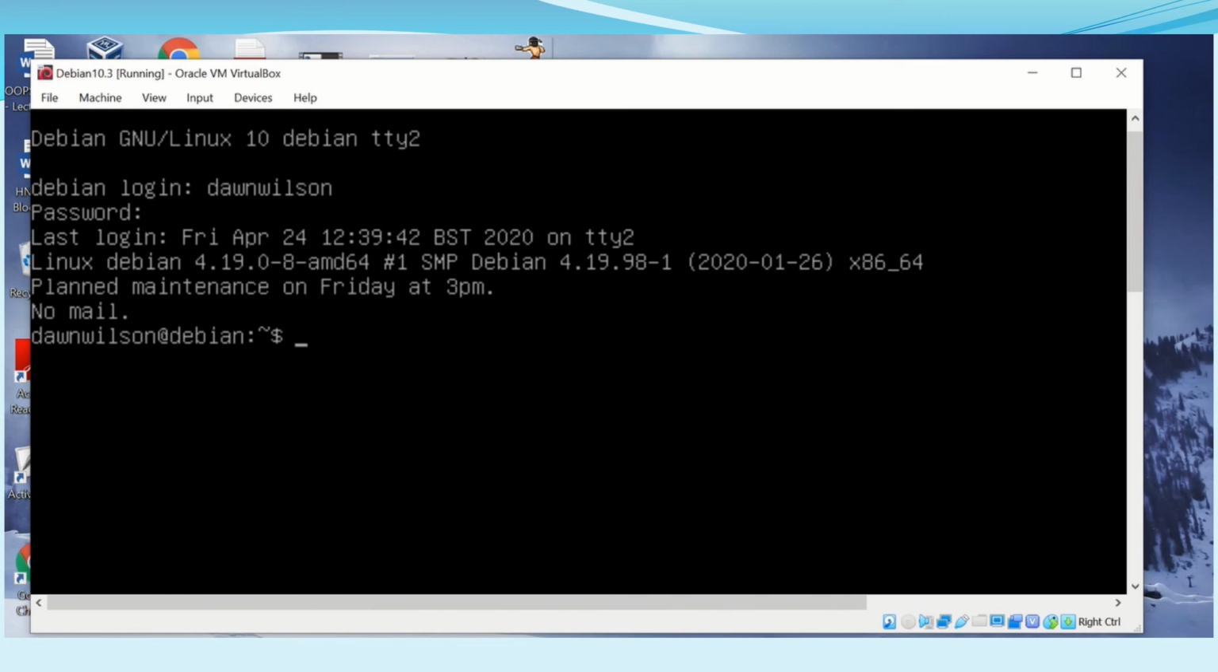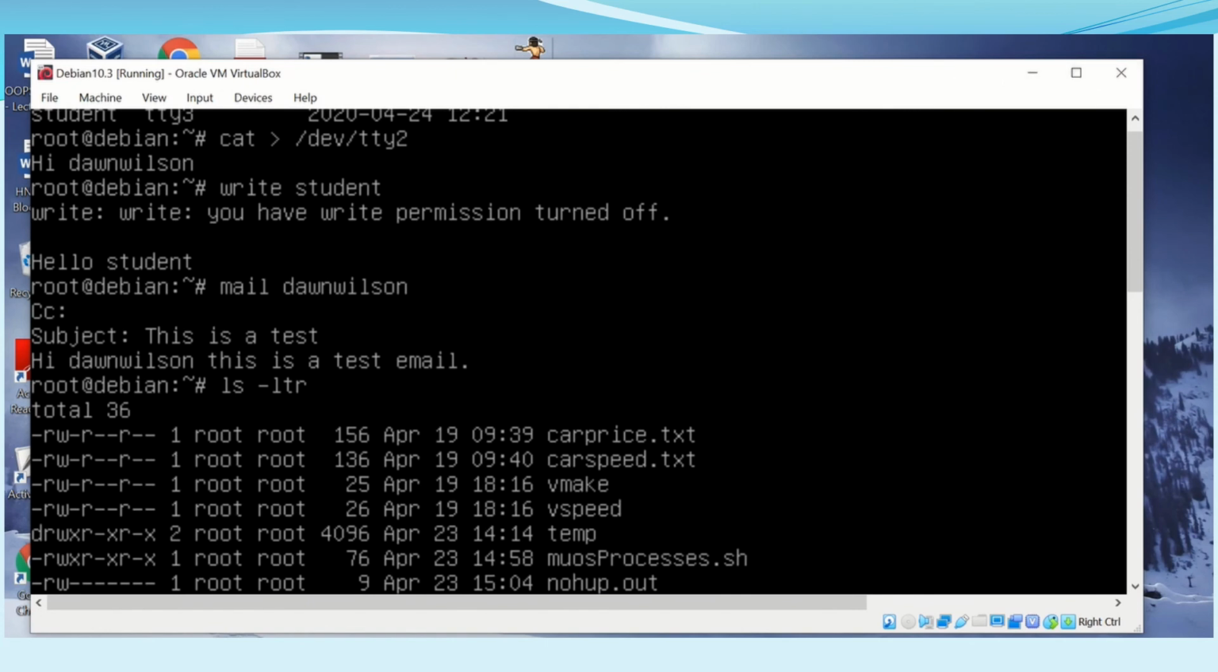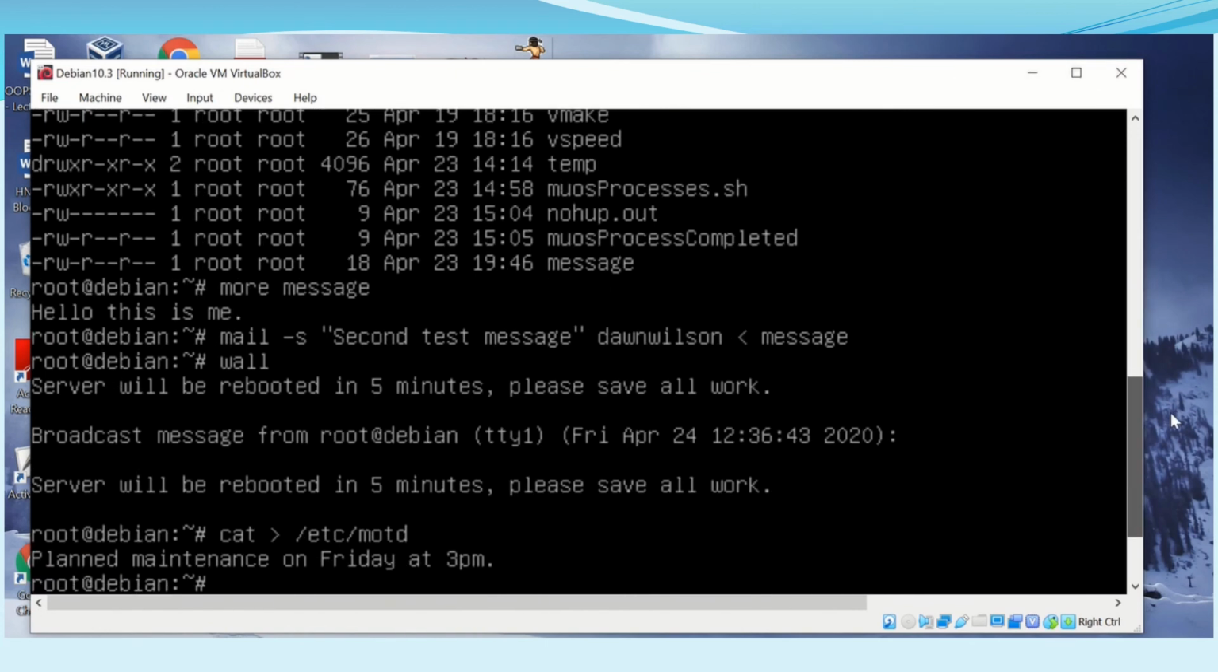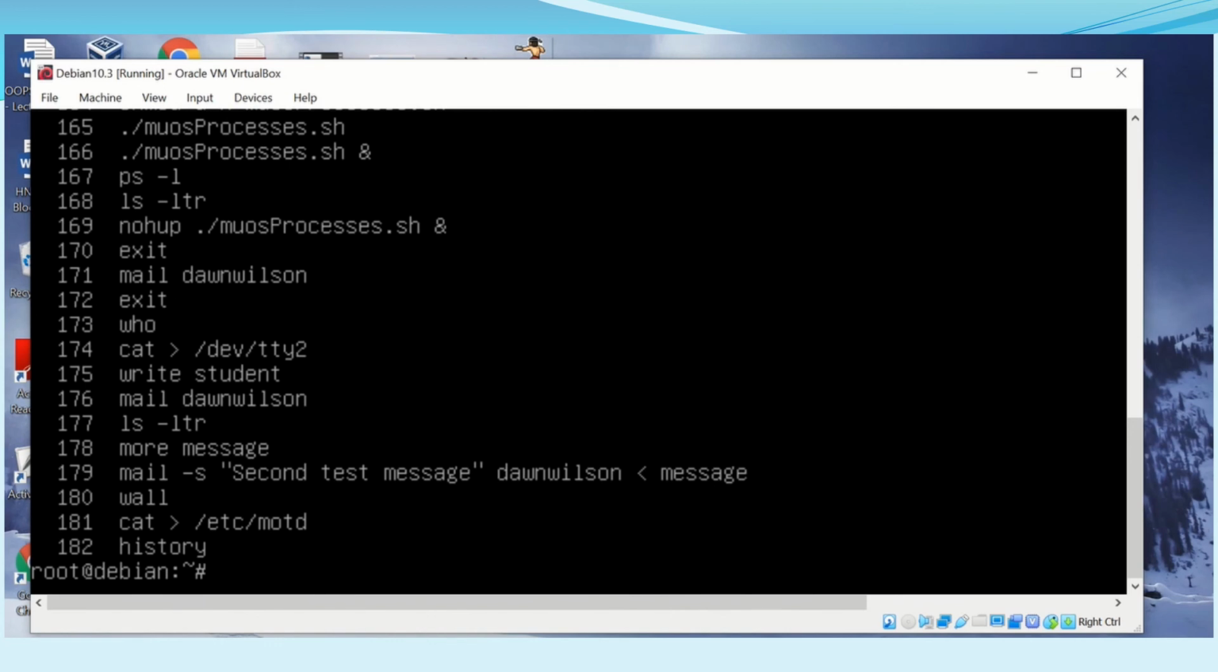So the history command basically allows us to look at the history of all the commands we have run since we've been logged in. So let's go back to terminal 1 as a root user, because that's where I've been doing most of the stuff. Okay, back to the prompt. So if I just type history and hit enter, it gives me a huge list. Since I logged in this morning, I've executed 182 commands.